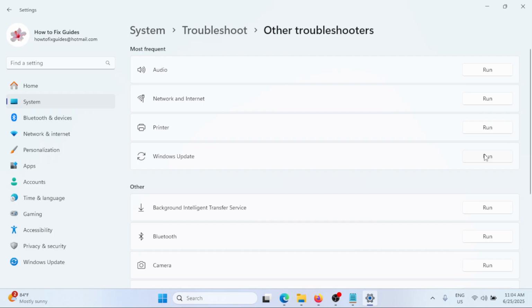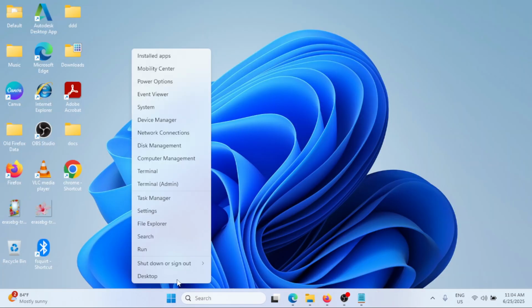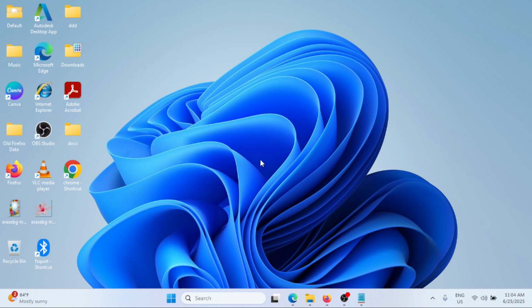This will help you detect and spot the issue or problem that you're facing, and this will give you suggestions and recommendations in fixing the issue. So follow the on-screen instructions, and after running the Windows Update Troubleshooter, right-click at the Start button, shut down or sign out, and restart your Windows.